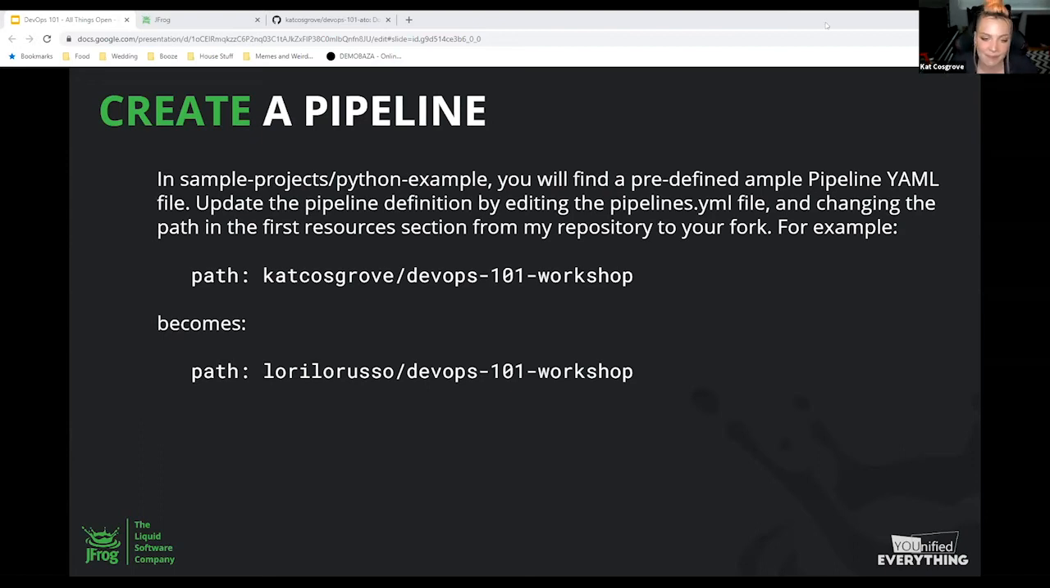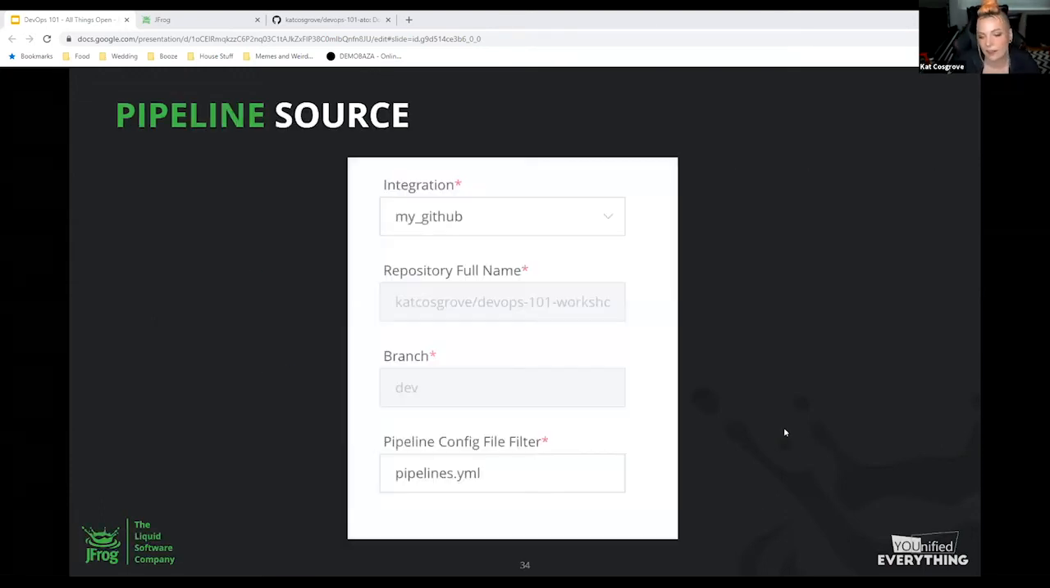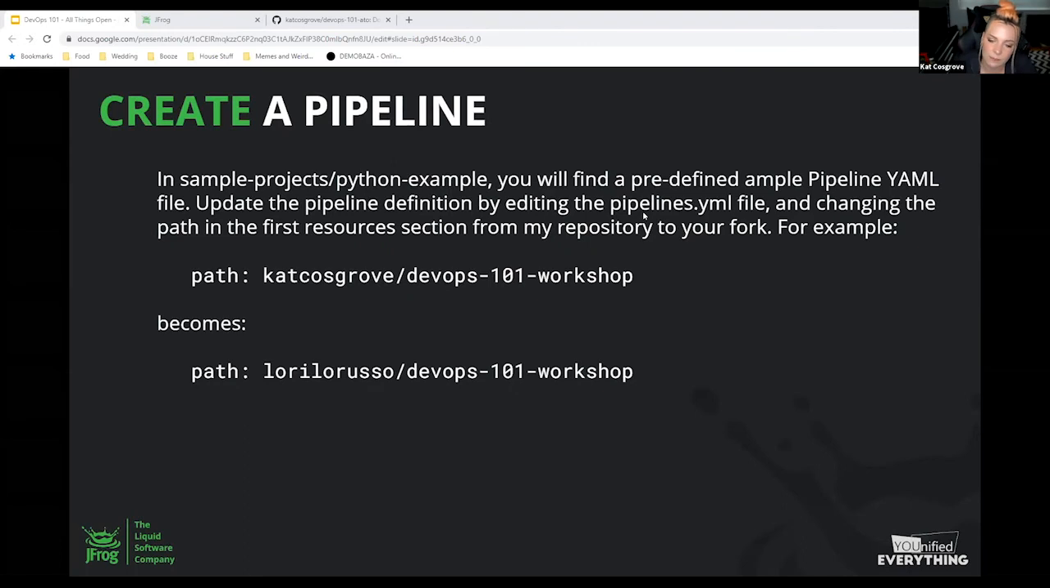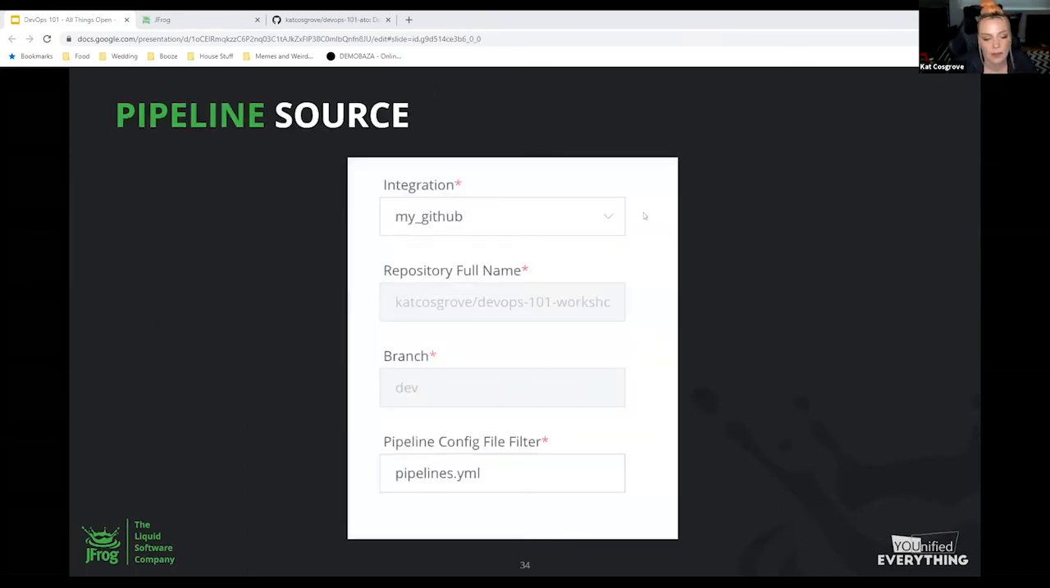All right. Go ahead and save it. Okay. Yeah. Now we add a pipeline source. So you do need to commit and push that as well.